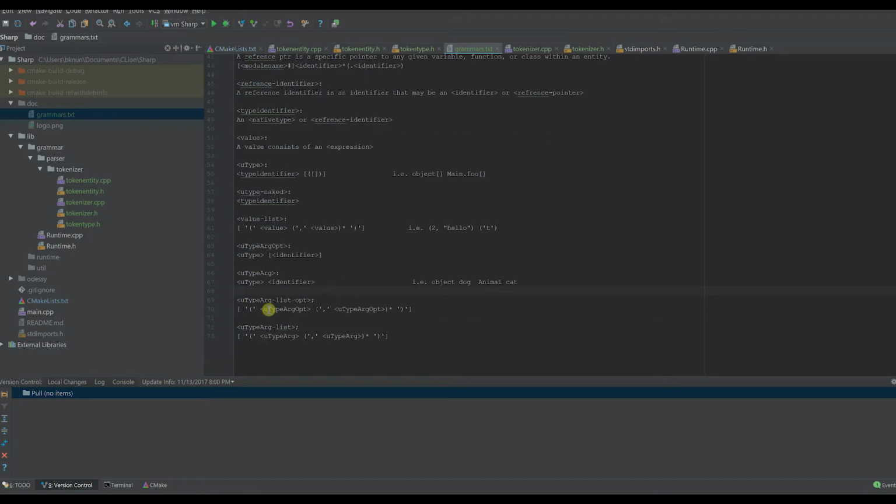Next we're going to have a U-type arg list optional. Basically what U-type arg list is: whenever you create a function and you have to set up your local variables, you would set the native type and then give it some arbitrary name. Or in this case, if you had multiple local variables that you wanted to pass information into a function, you would set the type of the variable and then set the name and then so on and so forth.